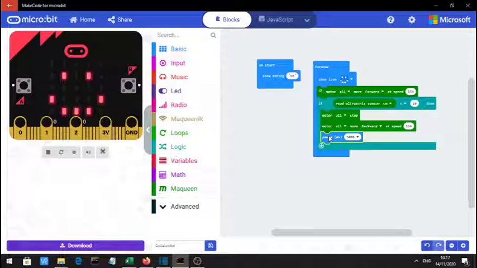So where maybe you can go from here is you could check out editing this code to make it do different things. So maybe instead of stopping and going backwards, we could have it stop and turn left or right.